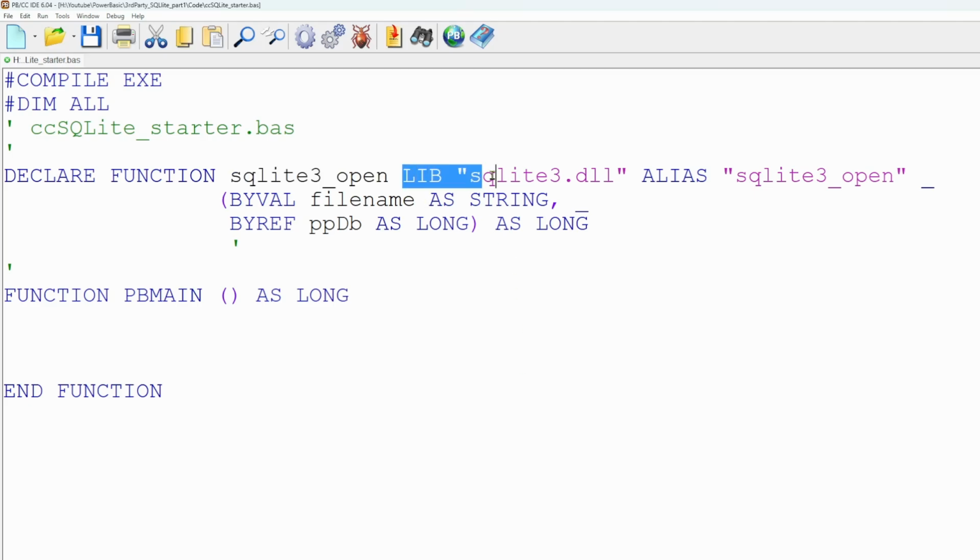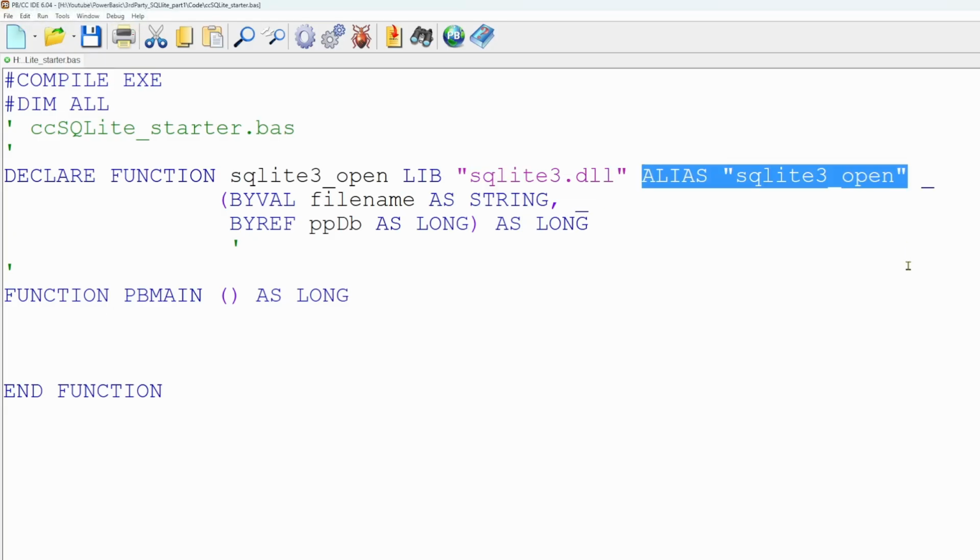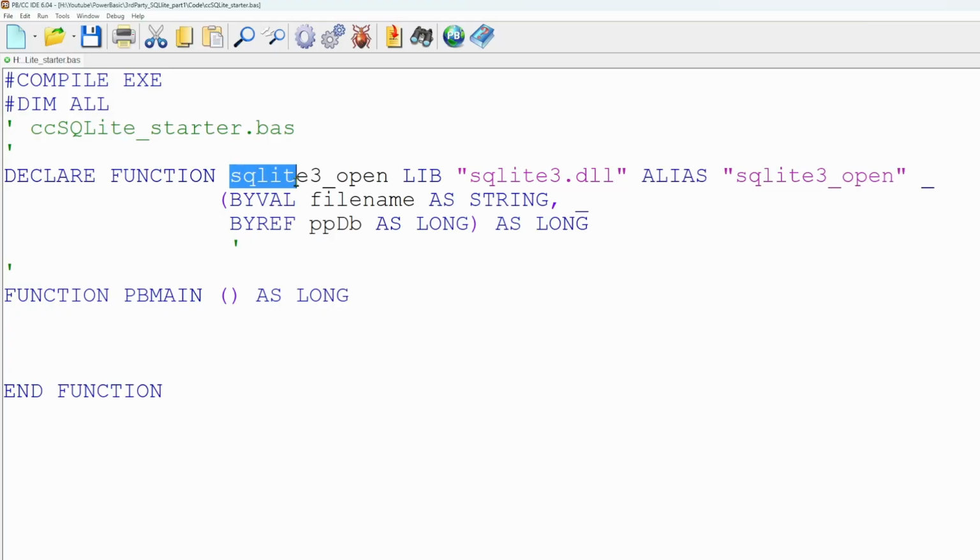Next is the name of the library, in this case SQLite3.dll. The alias name is the name of the function or subroutine within the library itself. This name is case dependent, so if the name of the function had uppercase letters, then we would have to put that in our alias. This allows you to have a different name internally for your function from the name that it is declared within the DLL. For simplicity today, we'll keep both of these names the same.